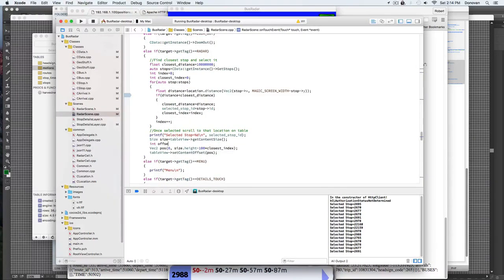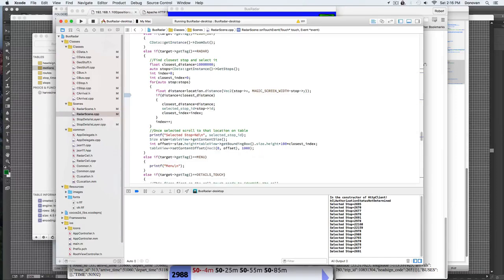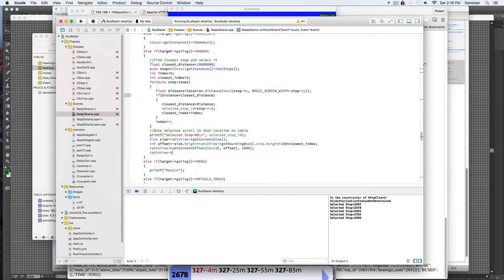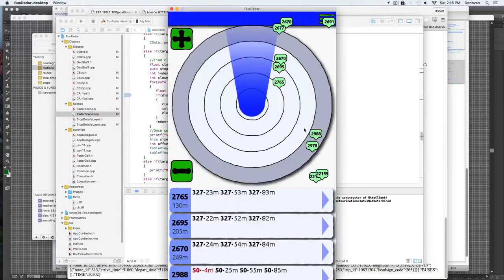And so now this is where, when the stop is selected, it actually rolls the table view up to the point of where the stop is. So when you click on the stop on the radar, that radar or the table below gets selected, and then scrolls up to there. At this speed, you don't quite see the scrolling properly.